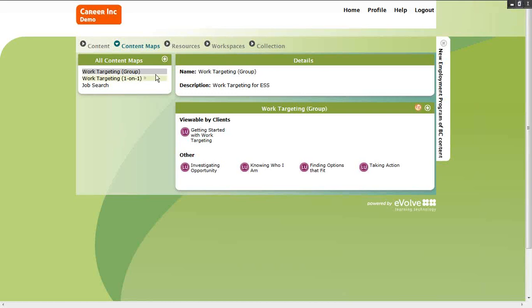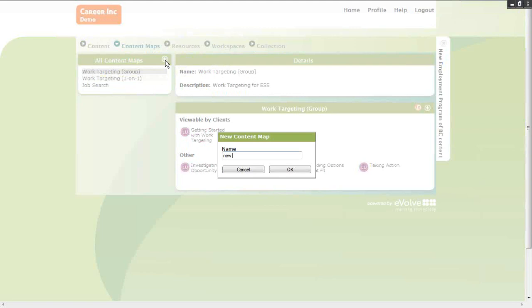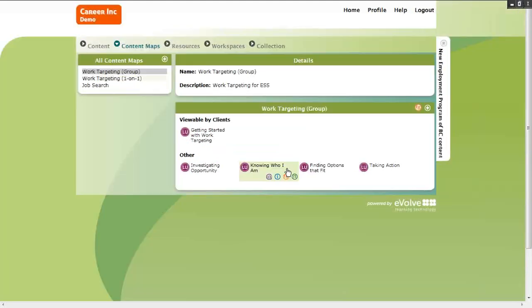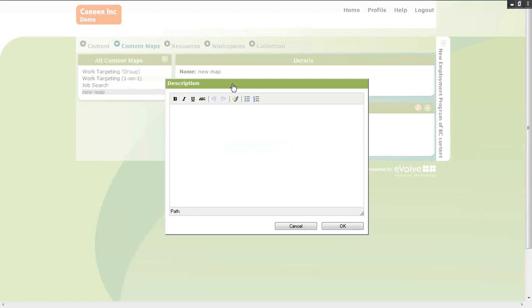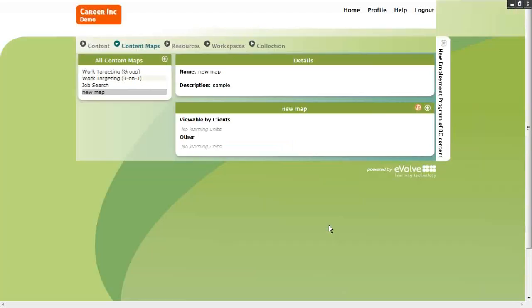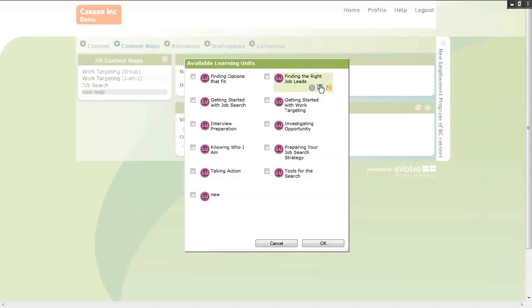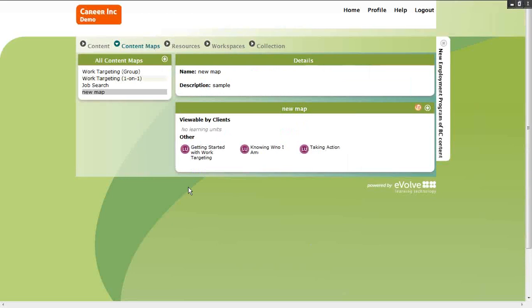So this is where we would decide that we want to create a new map, and what learning units we wanted to have on our map. So I click on New Map, click the plus over here, and decide that we want these learning units on it. So if I were to use this map as it is, when the clients that get access to this map sign in, they won't have any content viewable.